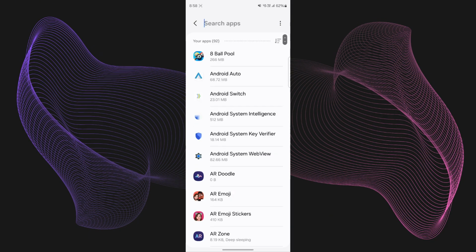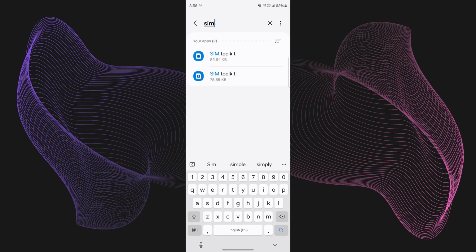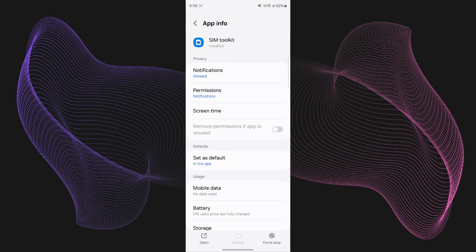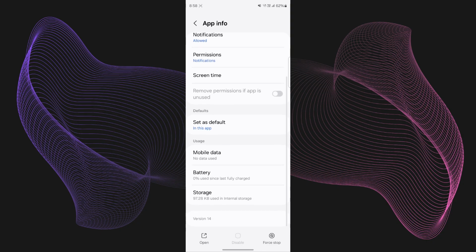And right over here, you just gotta press on search option and type in SIM toolkit. And if you got dual SIM, you'll see two options. But I'll show you how it works. You just gotta press on SIM toolkit like this. And you just gotta scroll down. And right over here, you'll see the option of storage.